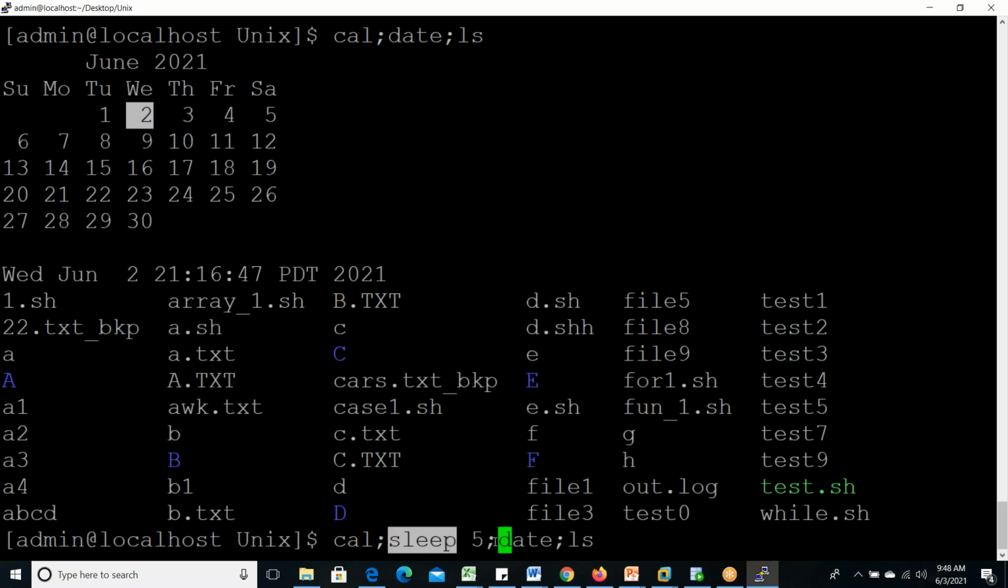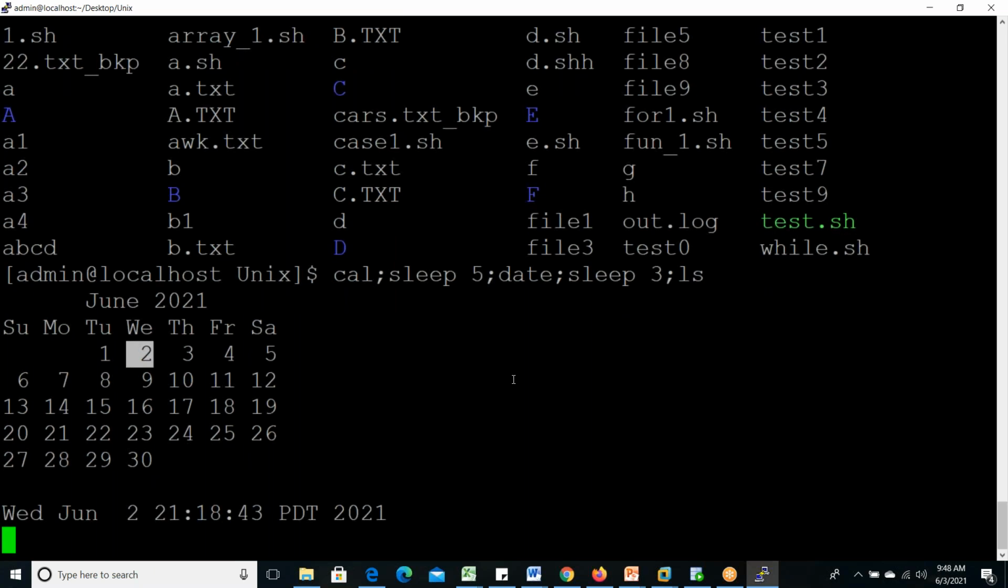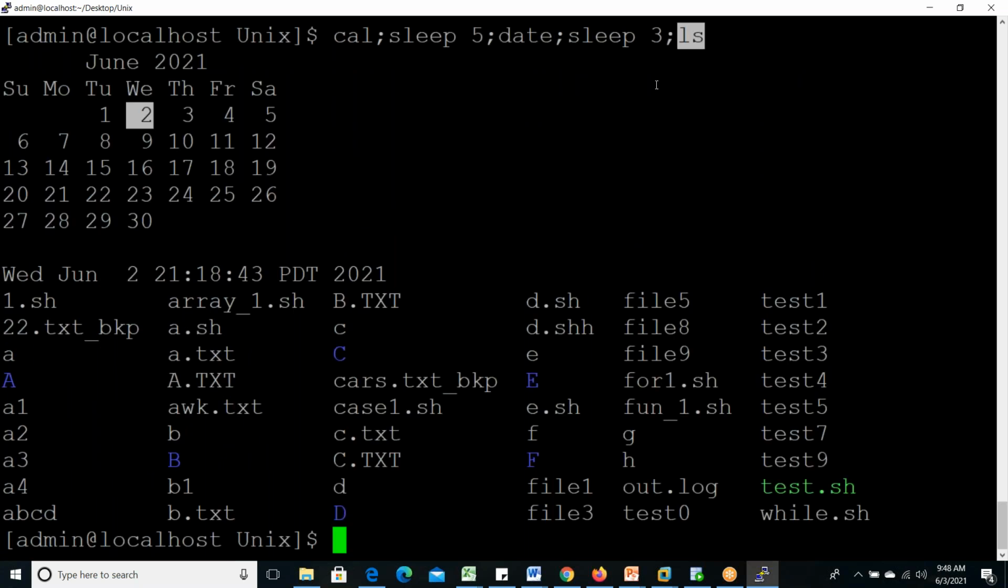It will just go for a pause of this many seconds. Date. After date again we want to pause, then sleep. Any seconds you can mention, suppose 3 seconds. Again after displaying the date command, it will pause for 3 seconds, then it will display the ls command output. In that way it will display. Pause now, you can observe. Now it displays the date command. Now again pause 3 seconds. Now it displays the ls command. This is the use of the sleep command.